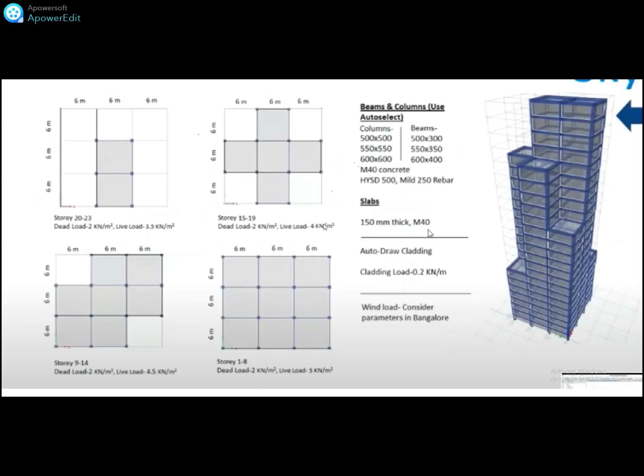In this video, I will show how to analyze and design a tall building. Here, I will analyze and design a 23-story tall building which is located in Bangalore.